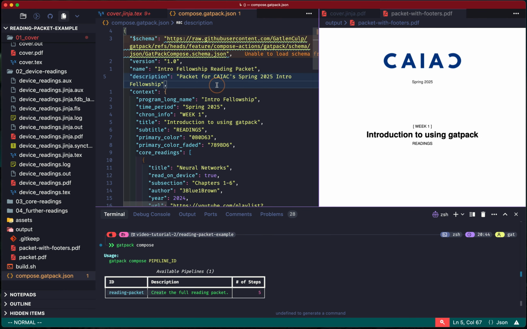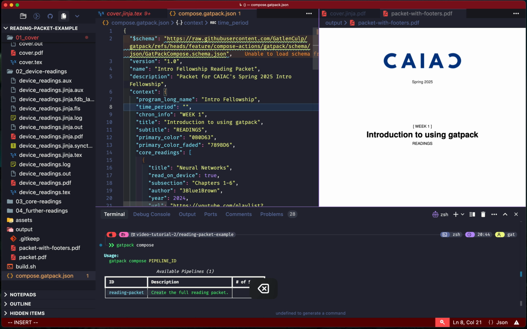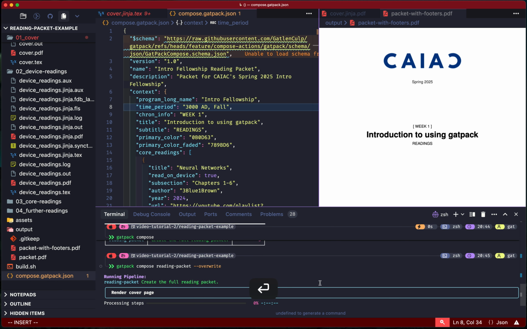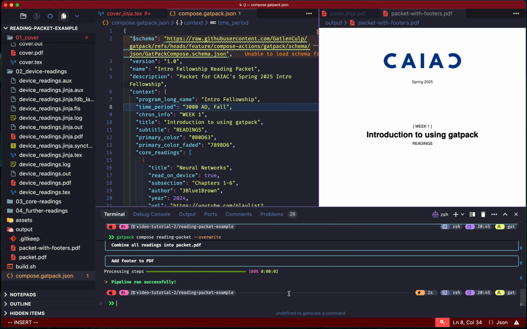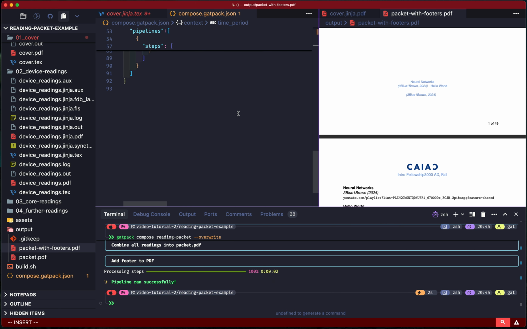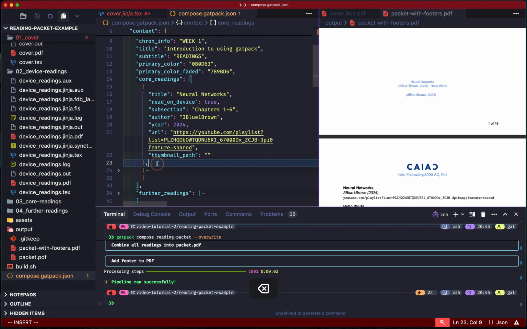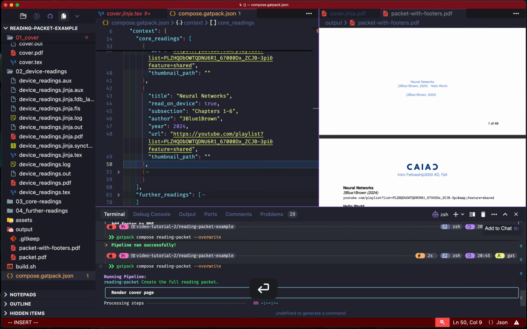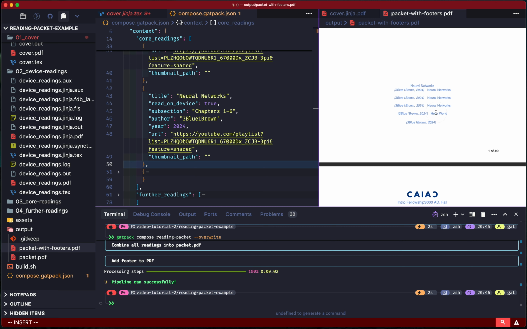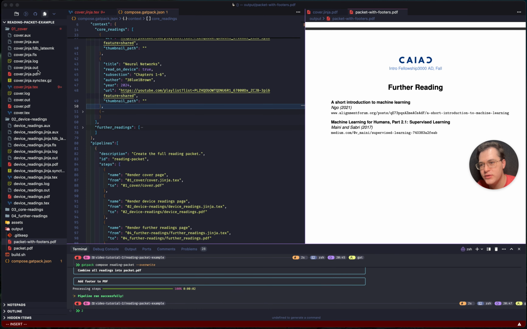I'll go up to the top and change this Spring 2025 to 3000 AD Fall, and render that. I'll run that with the overwrite flag, so that it will delete anything else. You can see that it is updated to 3000 AD. Over here we can add more readings just by copying and pasting this and filling out the information. If we run it again, we can see I just duplicated those. To browse the intermediate documents, you can come over to 01 cover, 02 device readings, 03 core readings, and 04 further readings.